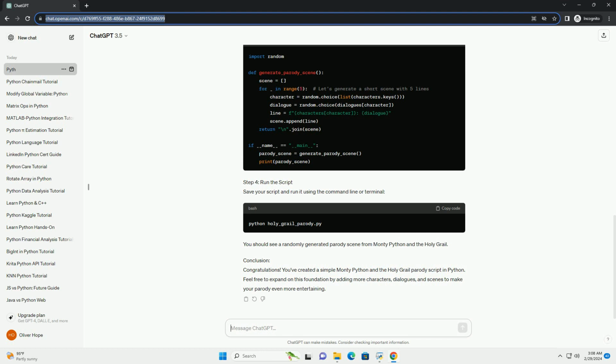Step 4. Run the script. Save your script and run it using the command line or terminal. You should see a randomly generated parody scene from Monty Python and the Holy Grail.